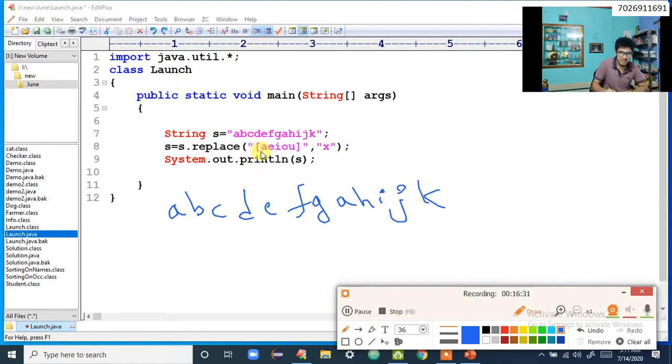Now it will search, is A equal to this A? Yes, so it will replace this with X. Then it will search, is this character B matching any one of the characters? No. Is this C matching any one of the characters? No. Is this D matching? No. Is this E matching? E is matching one of the characters, so replace that E with X. Is this F matching any one of the regular expression? No. Is this G matching? No. Is this A?